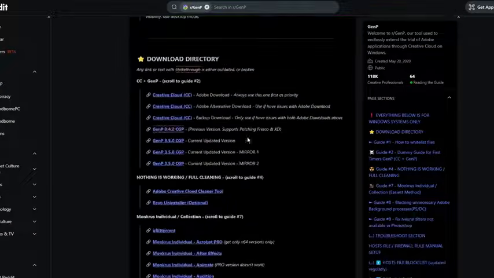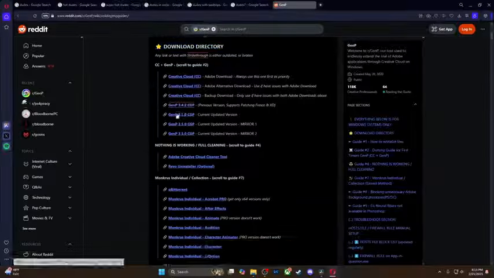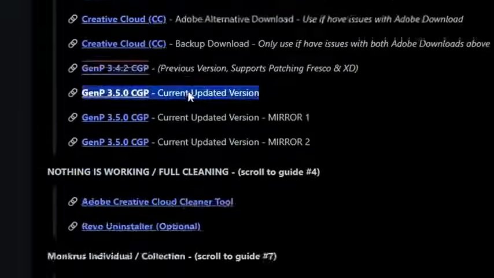Now, avoiding this step entirely, not great. You want to know what the threat is, but you also just want to be careful, you know? You want to know it exists just as you know a bear exists in the forest. Yeah, that made sense. Now, what you're not gonna want to do is follow the download directory guide and click on GenP 3.5.0, as that is the current updated GenP service. You don't want to do this.